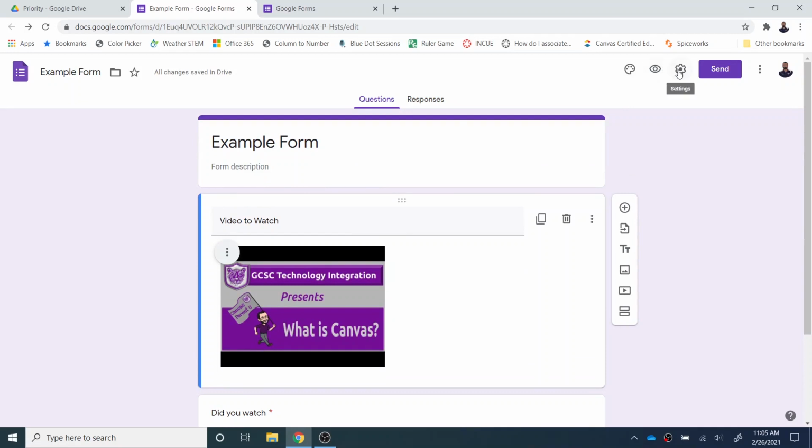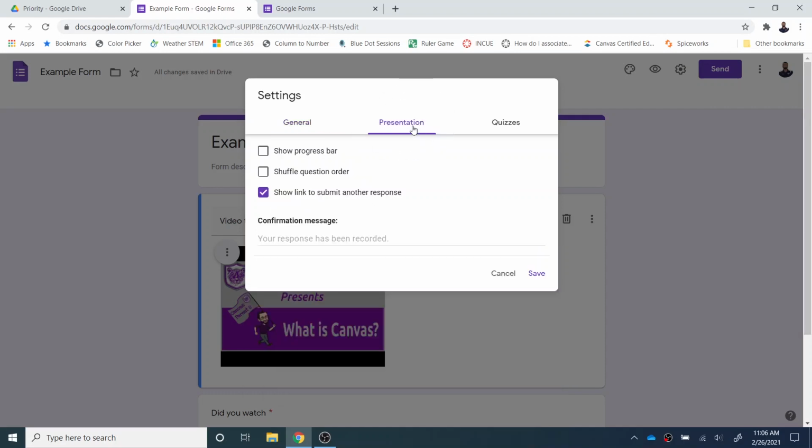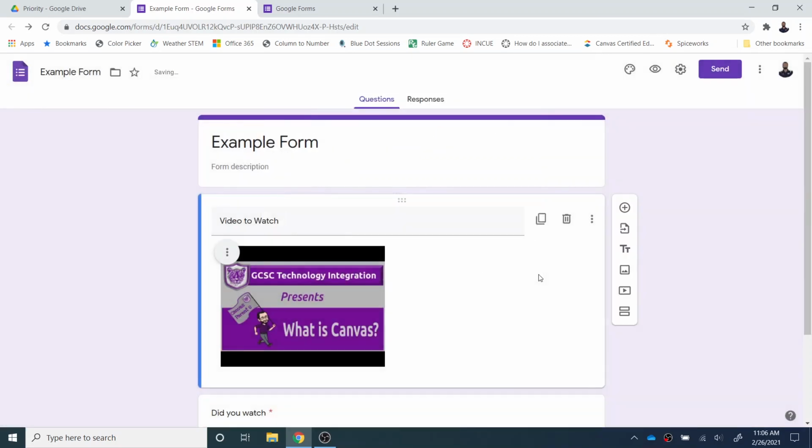Notice that in the upper right-hand corner there is a gear. The gear will take me to the settings. Here I can explore the settings. These are things you're going to want to explore before you create and send out your form. Also under presentation, you can choose how this is going to be presented, including a confirmation message that you will send to respondents. And I can choose if I want to show a link to submit another one or not. I can also show the progress bar. I'm going to click Save.